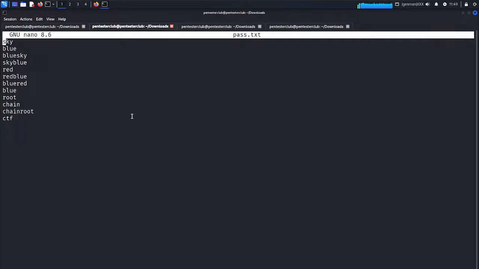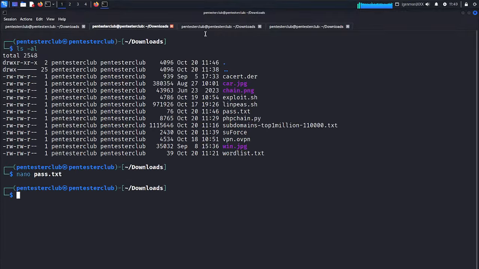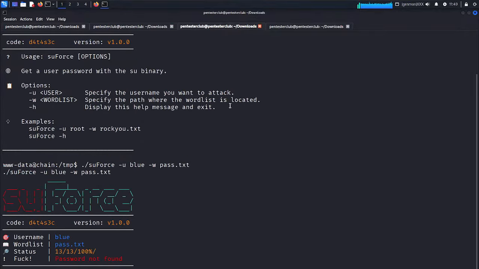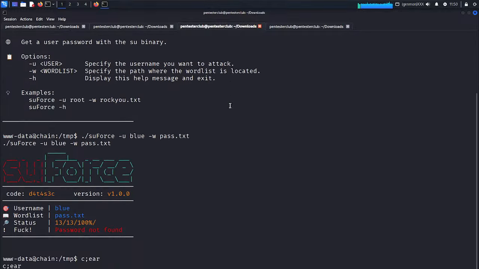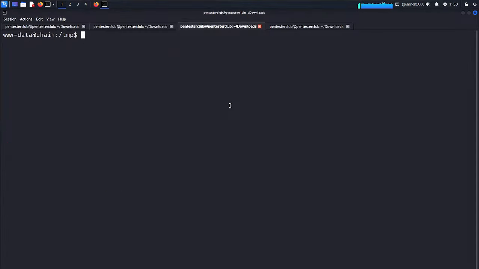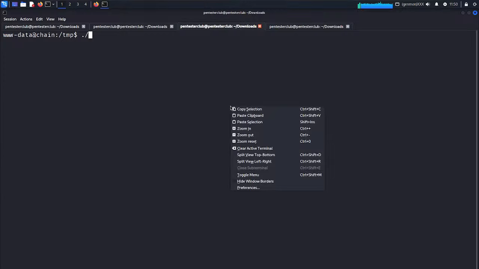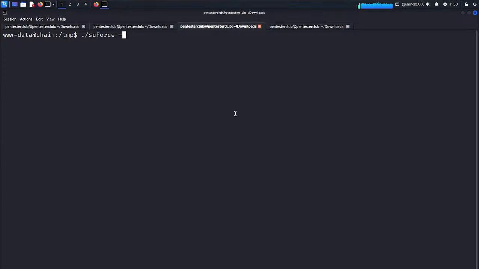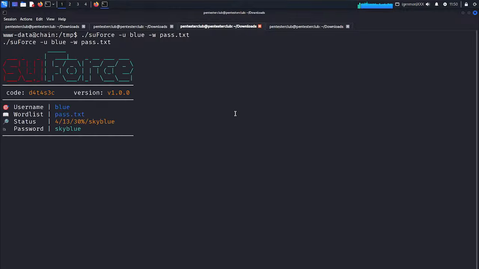So we would like to try to close here. Now let's try here again. No, I entered it by mistake. su -f, minus u, as for blue, one is password.txt. Let's try here. So I have identified the password.